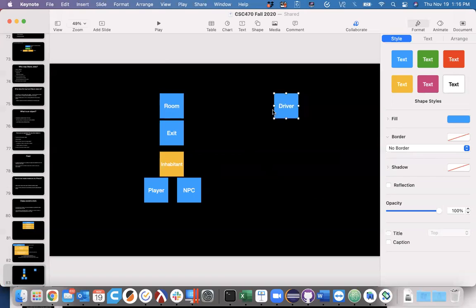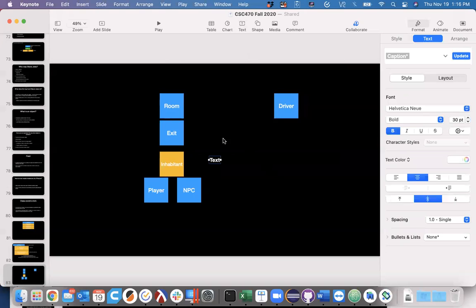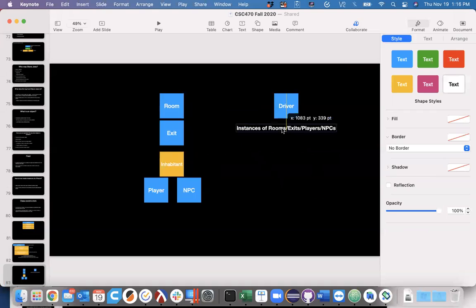So we create instances of room, instances of rooms, exits, players, NPCs, etc. Those things happen inside of driver, and that's where our actual program lives. In a language like Java, we have the concept that all programs begin and end with main.